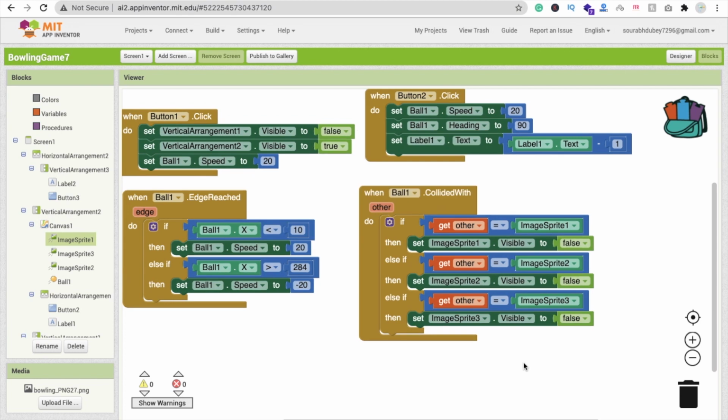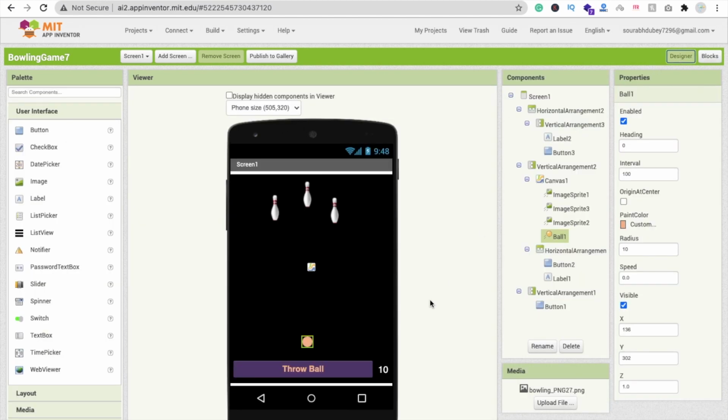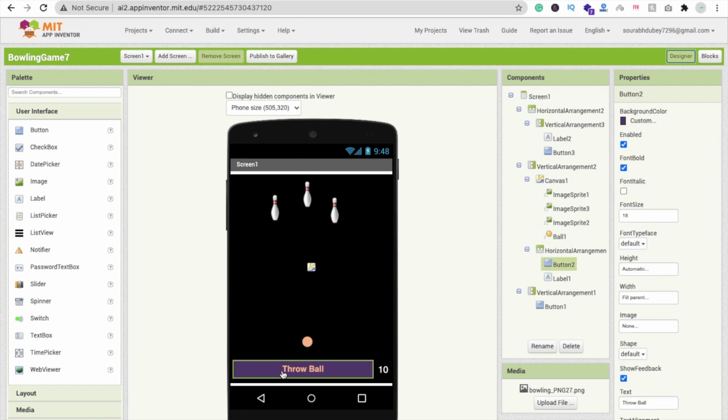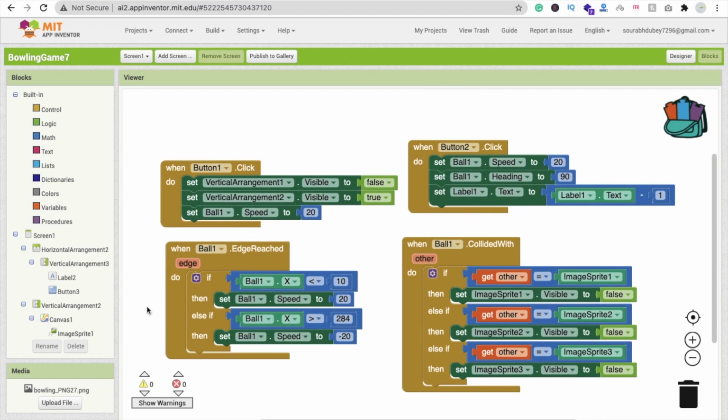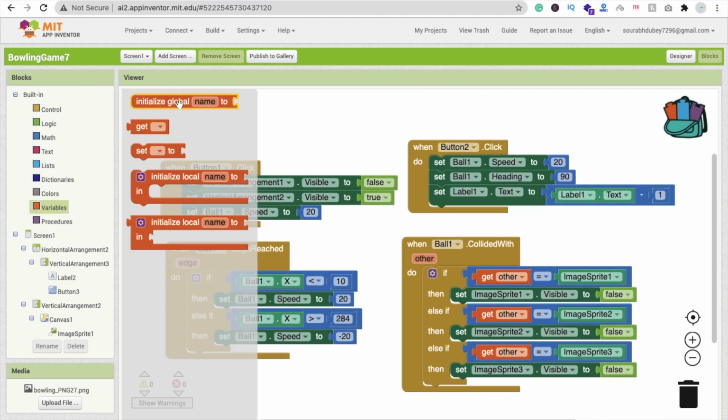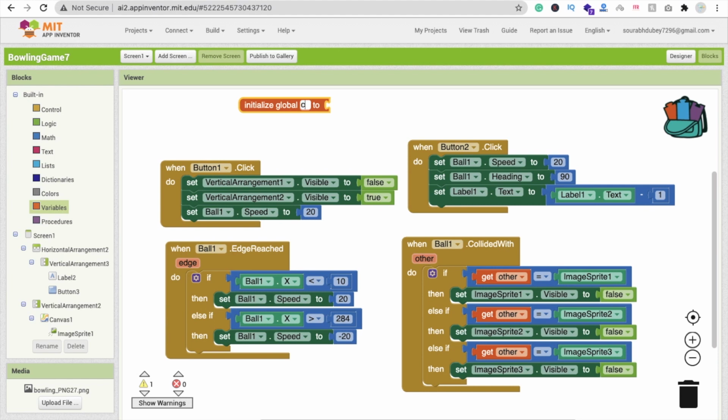Now what we have to do here is use a condition: if someone is throwing the ball again and again and is not able to knock down all the pins, then we have to make it game over. And how can we make it game win also? We will use one simple variable, and this variable is count. I'm going to set this count to 3. This one is counting for the winner, or counting the bowling pins.